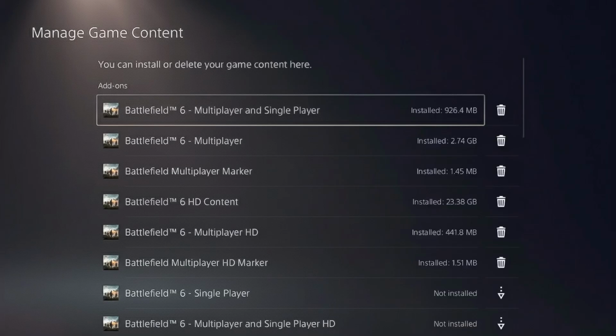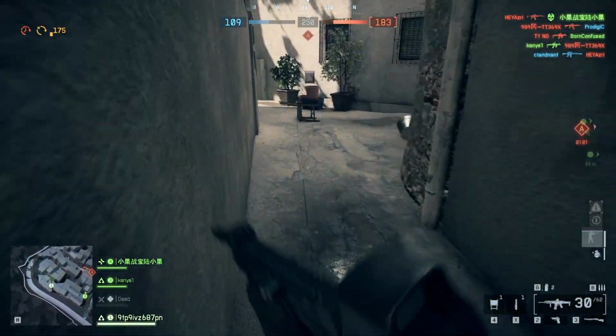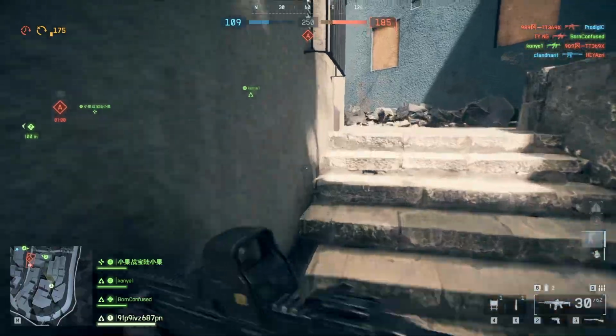Just choose the pack and select the download icon. In some cases, the files can be quite large, sometimes over 20 gigabytes, so check that you have enough storage. Once the download finishes, the texture packs apply automatically when you launch the game. If you don't notice any changes right away, close the game completely and open it again. And that's all you need to do.